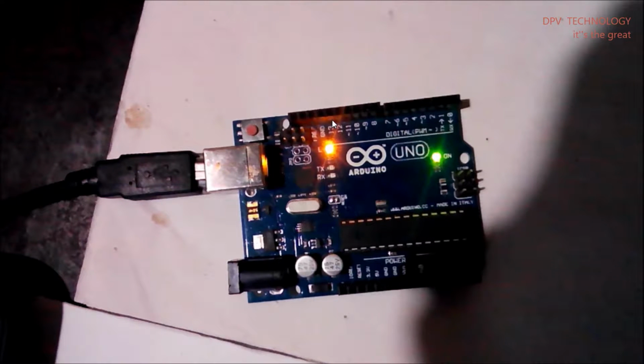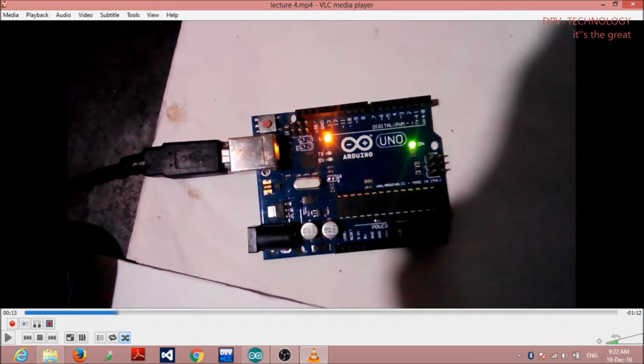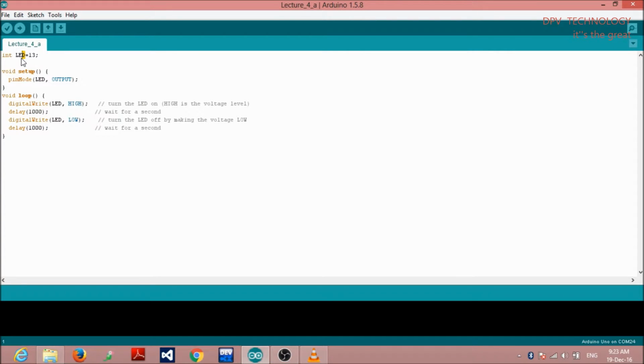You can give any name to the variable instead of LED. Here we are interested only in the pin number 13. We can define any number of variables, as many as required to complete our program.